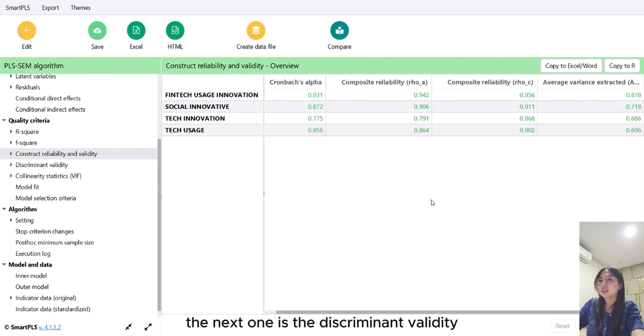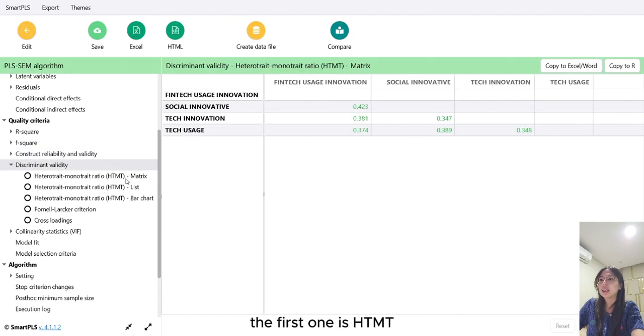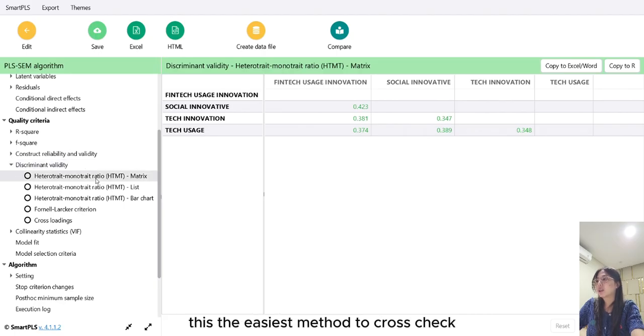The next one is the discriminant validity. So there are three methods for this. The first one is HTMT. Then the Fornell-Larcker criterion, and cross-loadings. HTMT is the most recommended one because it is used to cross-check whether there is a problem in the models or maybe in the data that doesn't fit the criteria. So it has to be 0.5 or below, and all of this is below 0.5, which is valid.